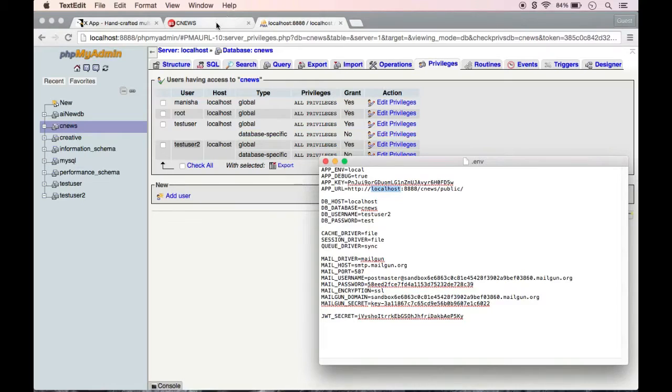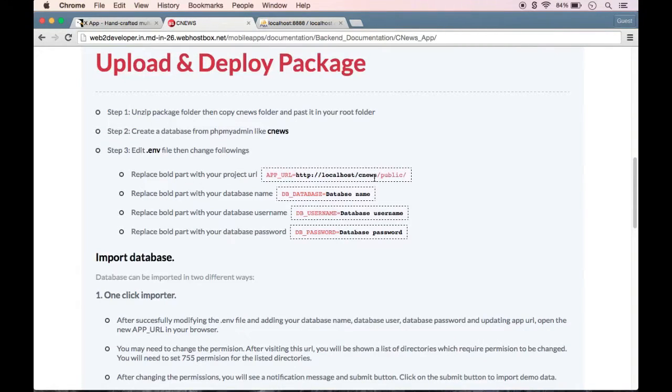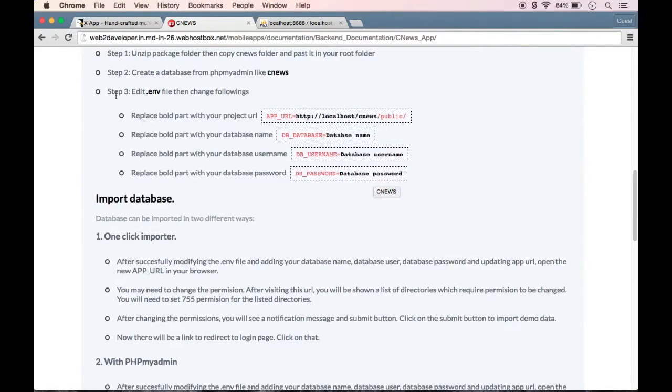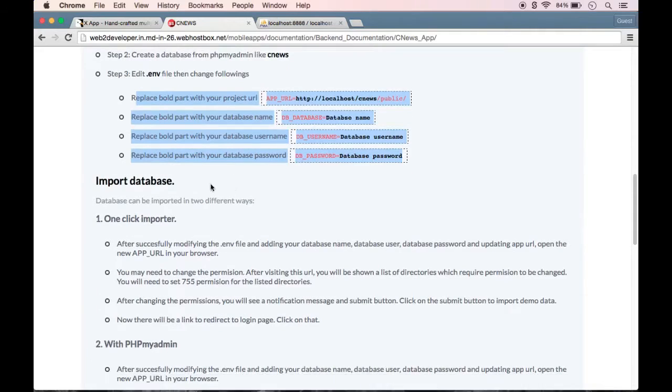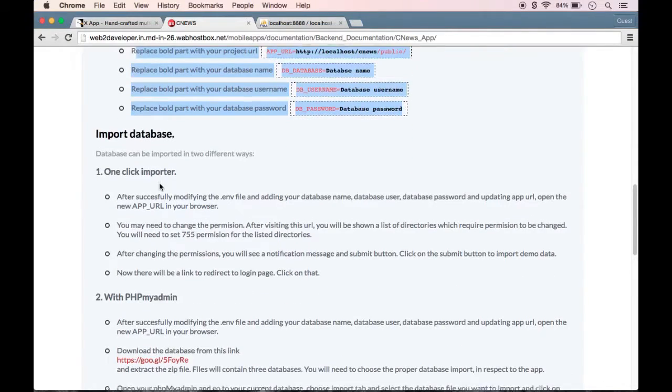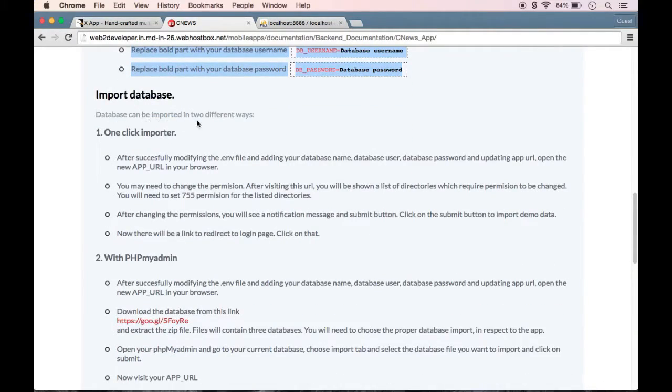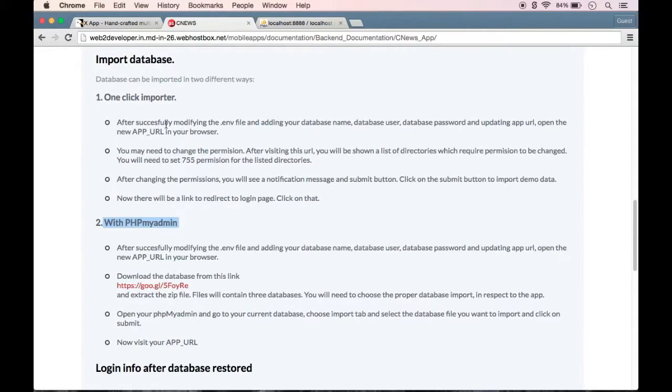Now let's head back into the documentation and check out the next step. So we finished the third step and all the sub steps of step 3. Next is import database. Now it says here that there are two ways the database can be imported. One is with the one-click importer and second is with phpMyAdmin. So we'll cover both of them turn by turn.